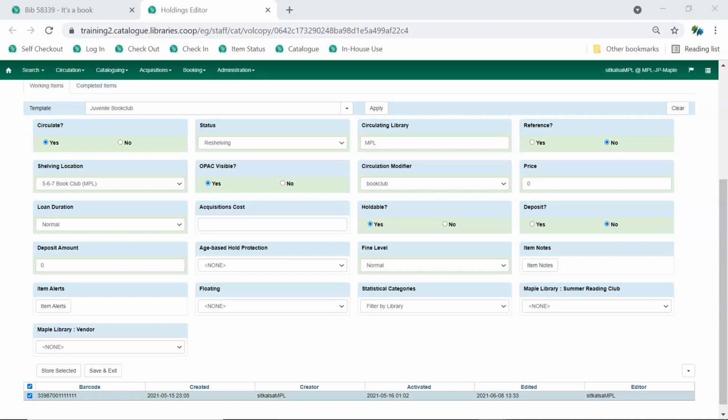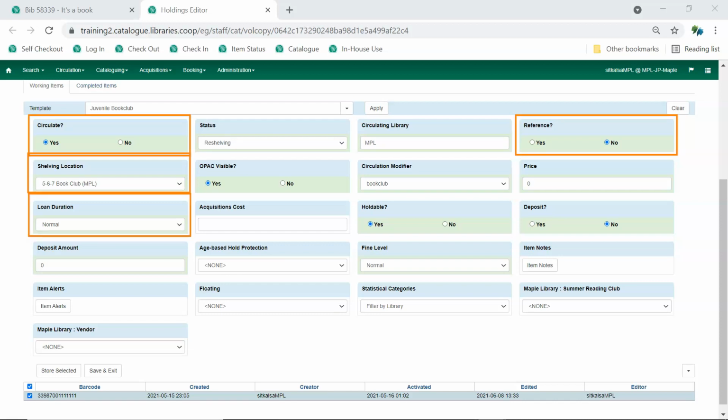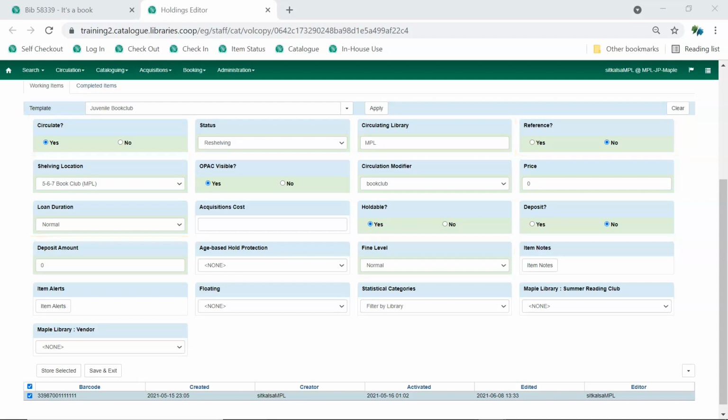Circulation policies also may look at the circulate, reference, shelving location, loan duration, and fine level fields. Evergreen can be set up to apply different circulation policies depending on whether reference is set to yes or no. The loan duration and fine level attributes each have 3 options that can be configured so that Evergreen applies different loan periods and fines based on what is set in the item record. Leave these attributes set to normal unless you have had support set up policies that use the other options.